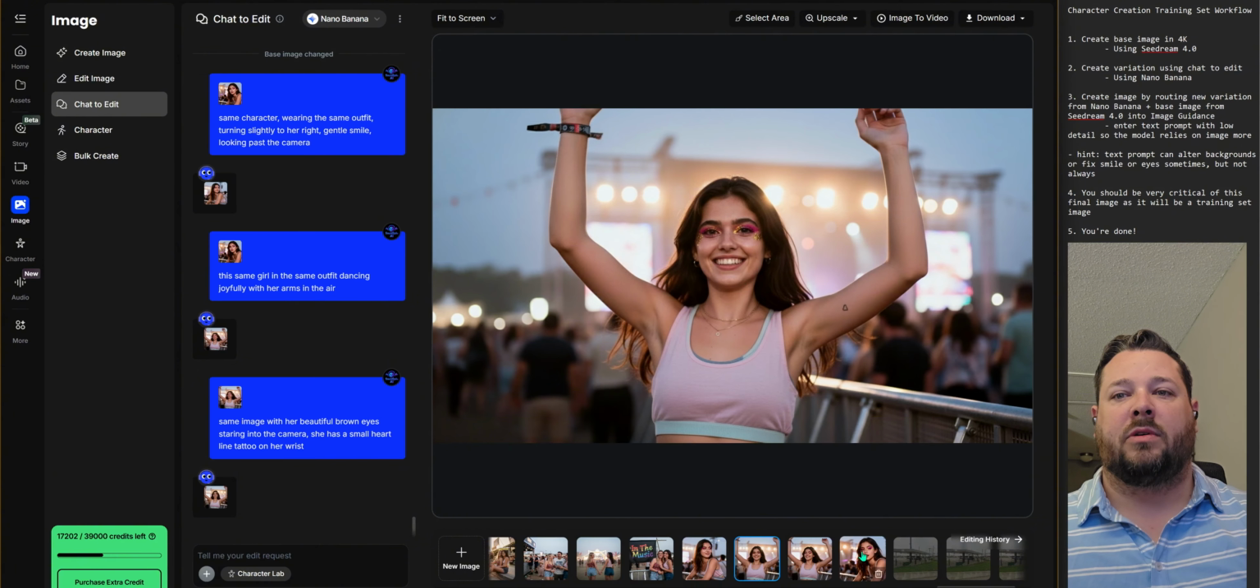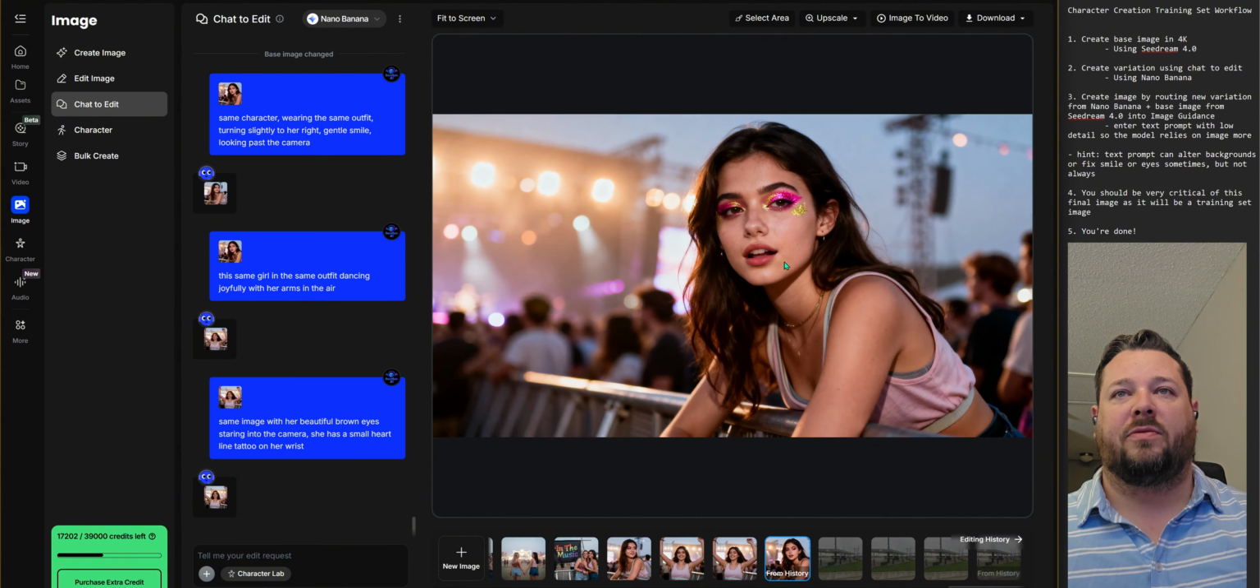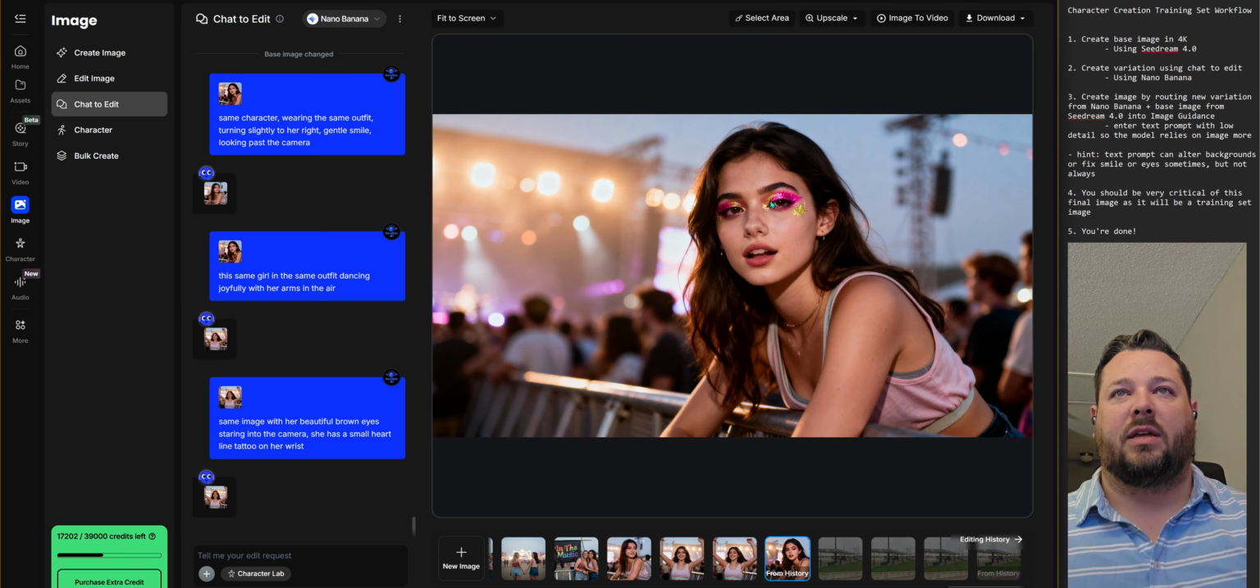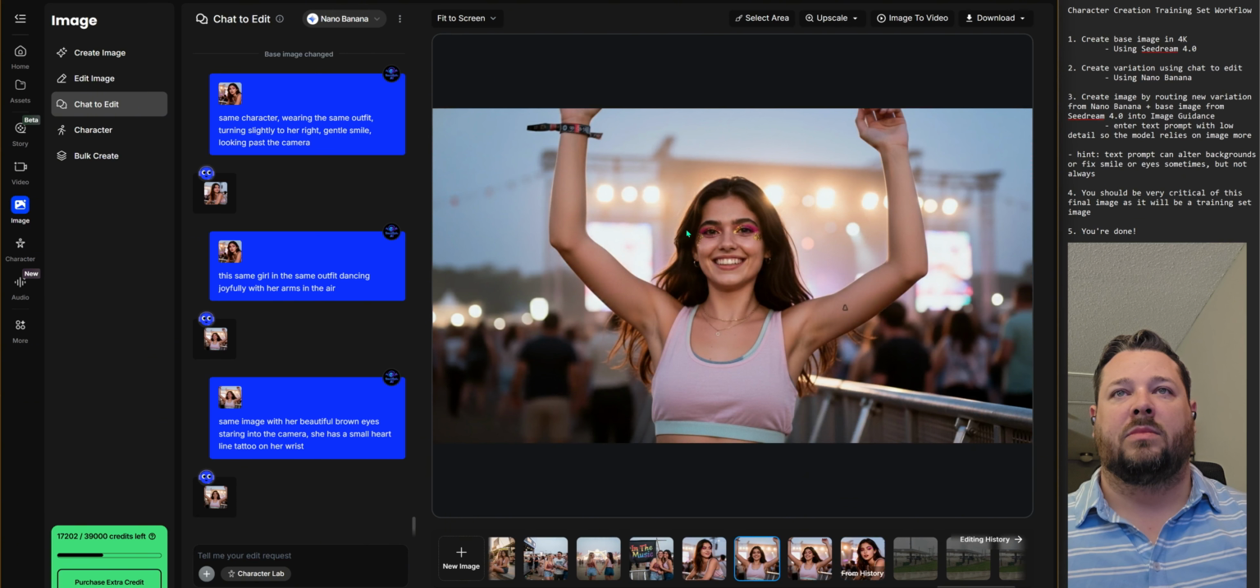Her lips look pretty similar, I think. They might look a little bit fuller in this first image, so that might be a little bit of a difference. Her eyebrows, that's an important one. I feel like it maintains this characteristic of her eyebrow here. So it's pretty good, but I feel like it breaks down a little bit in the eyebrow.